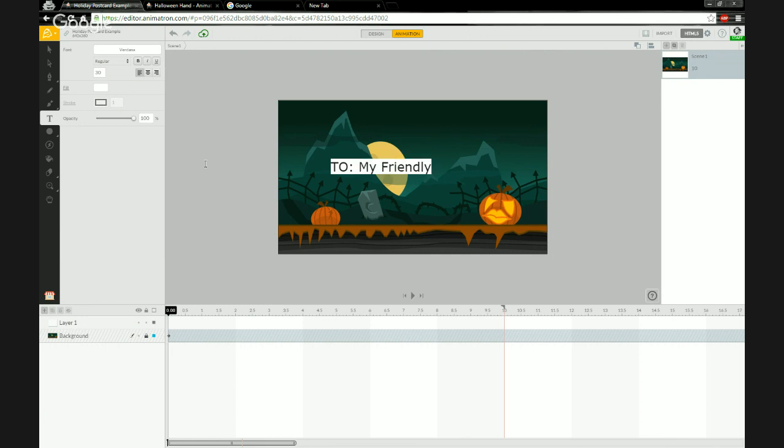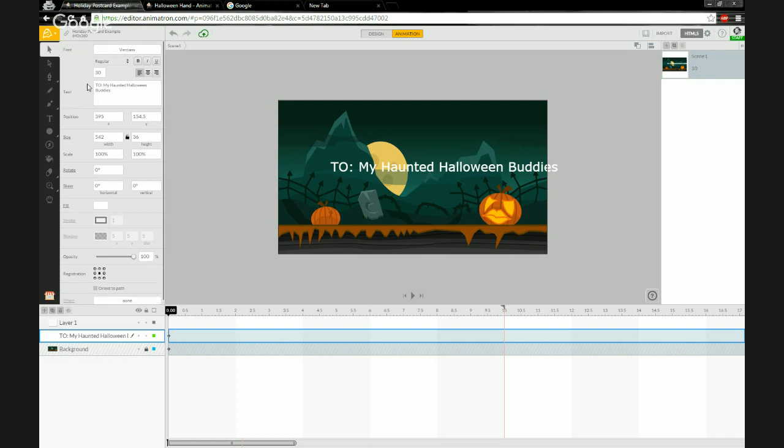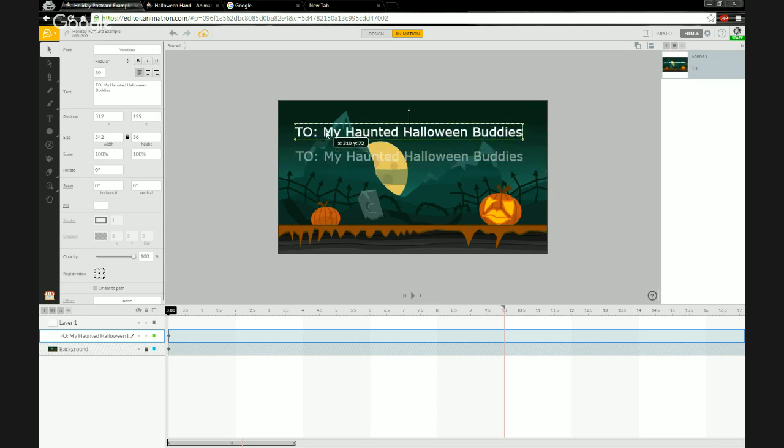And this is to my friendly, no, not my friendly, my haunted Halloween buddies. And I'll hit enter. Oops. Sorry, just click off of it to complete it. I'll grab my selection tool, so now I can reposition it if I need to. So now I have my text, right, to my Haunted Halloween Buddies, but my font is not very exceptional.